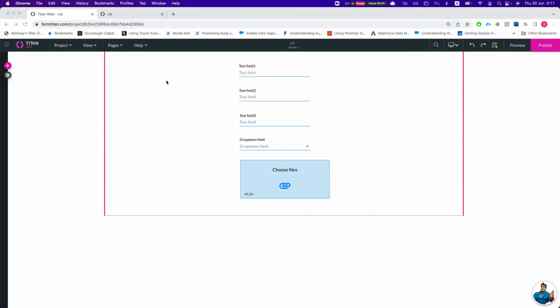Hey there Titans, in this video I'll show you how to use the tab order wizard with Titan Web. So I have some elements on the screen and I have some text fields and a drop down and a file uploader, and what we want to do here is control the tab order on the screen.